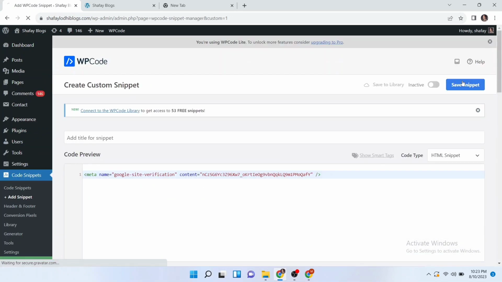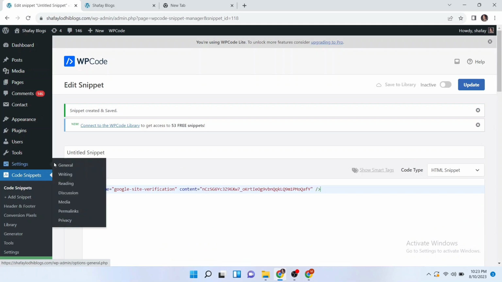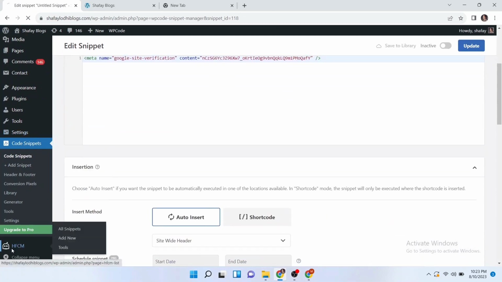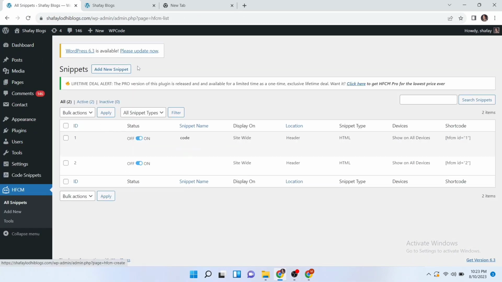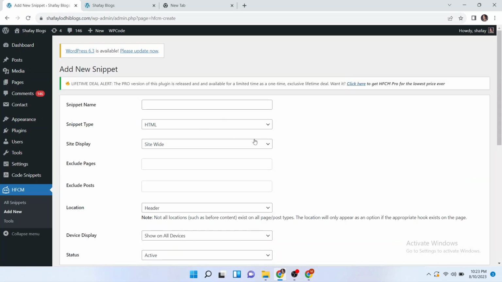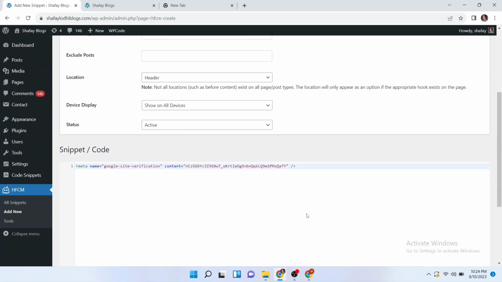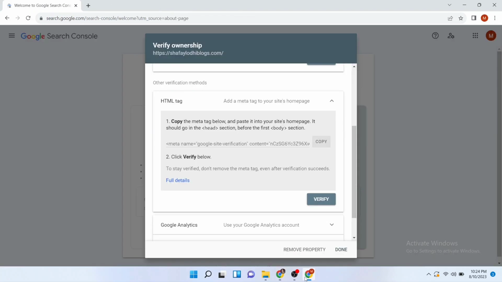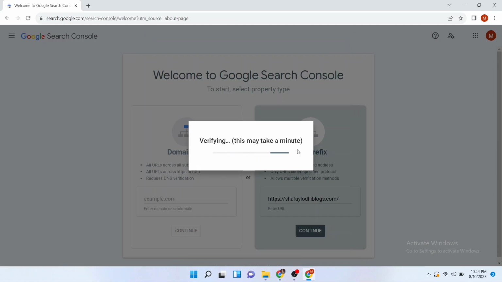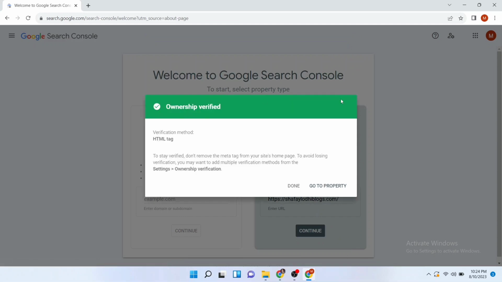Now in the sidebar you can see the HFCM option. This is a plugin. Click it and now click on Add New Snippet. Keep these settings as they are, scroll down, paste the code here and save it. Now go to Google Search Console again and click on Verify. The website is verifying and ownership is verified.